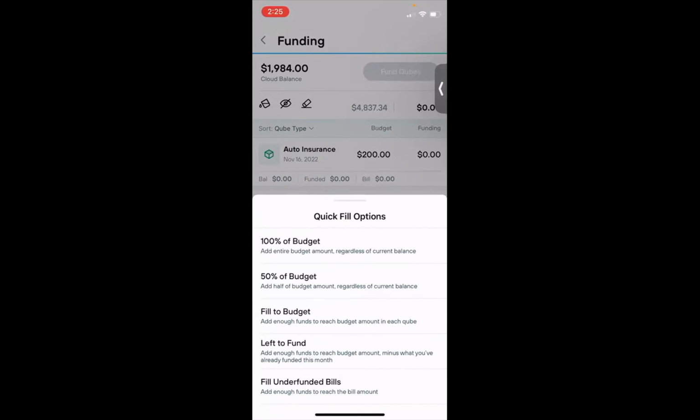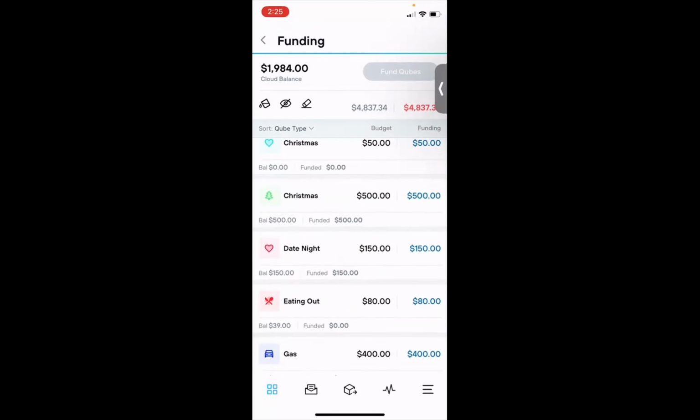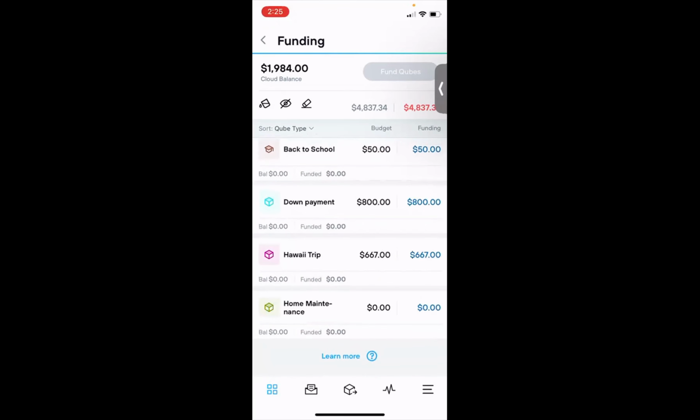So what that does, and let me show it to you right now, is that it populates all the funding amounts to match the budget. So you can see it's the exact 100. That's what 100% is. That you want to fill as much as budget. So typically you would probably do this if you're only going to do it once a month.